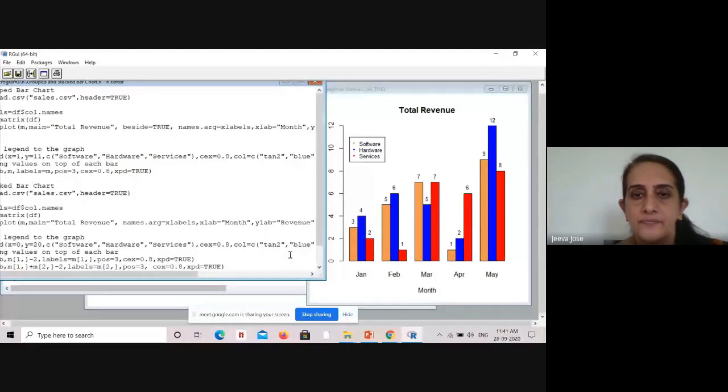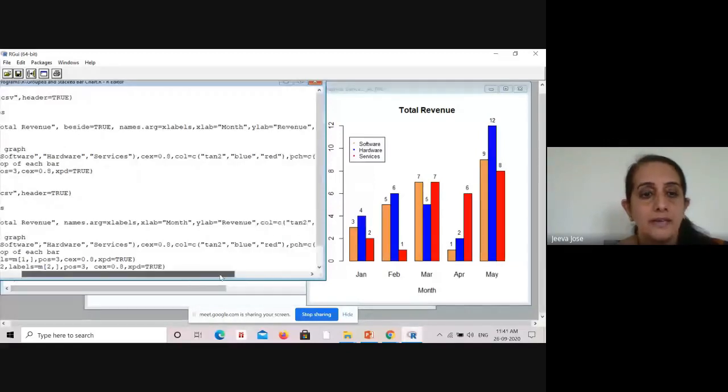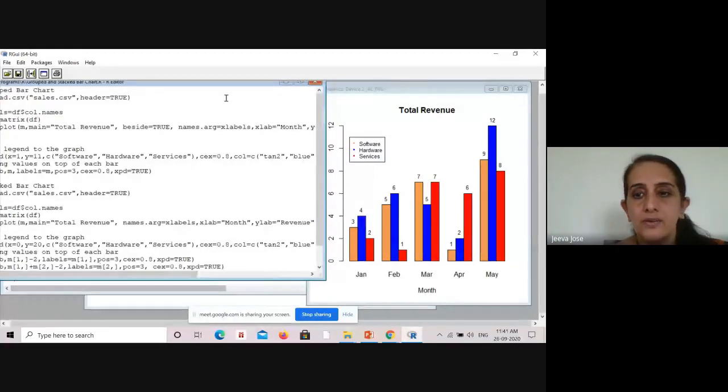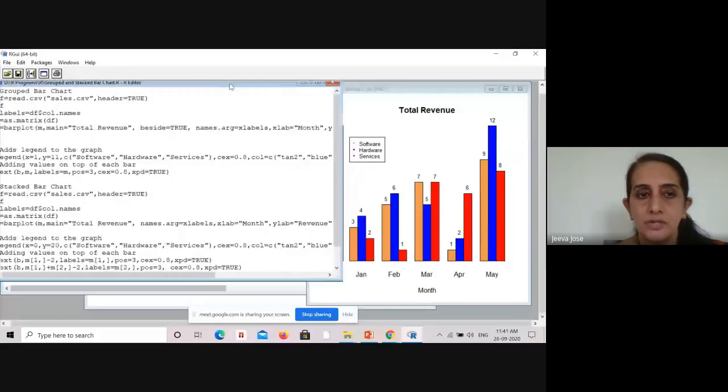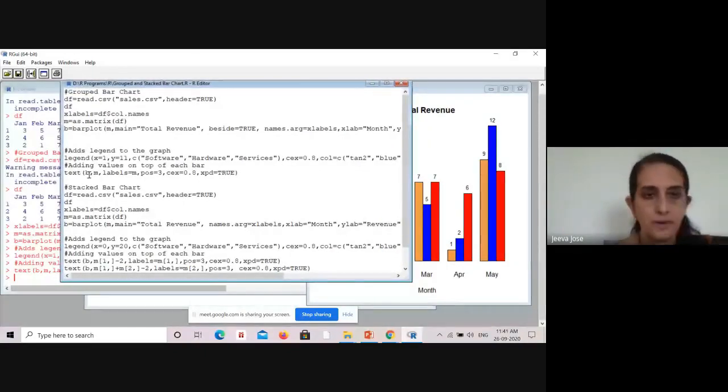And if you want to display the values on top of each bar, you have to give text. b means you have to pass your bar plot. Then m is your matrix, and labels is actually your matrix again. And pos equals 3 means where it should appear. If you look at the bar, it appears on the top. Whether it should appear on the left side of the bar, right side, top of the bar, or inside the bar, the position shows that.